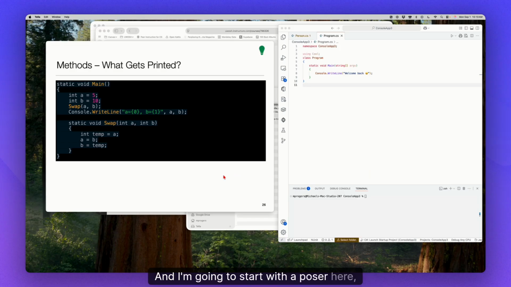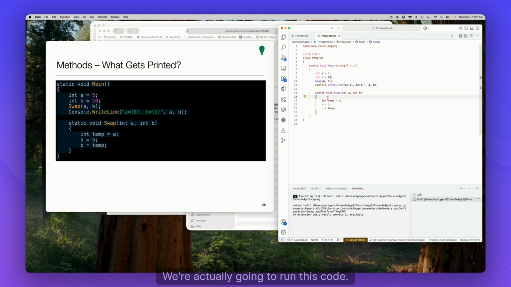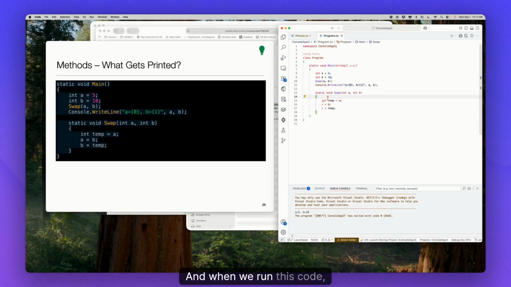And I'm going to start with a poser here. What gets printed? Pause the video, think about it for a moment, and then place your bets. We're going to do more than place bets. We're actually going to run this code. And when we run this code, we see that this code has apparently had no effect. That is to say, if we change the value of the parameters, if we change the value of A to B and B to what had been A, changing the parameters has no effect on the variables out here, on the arguments. You knew that from your study of Java, but C# is different.